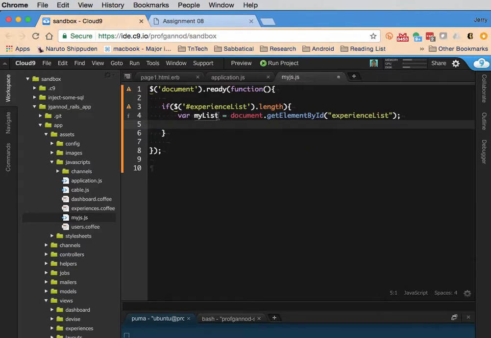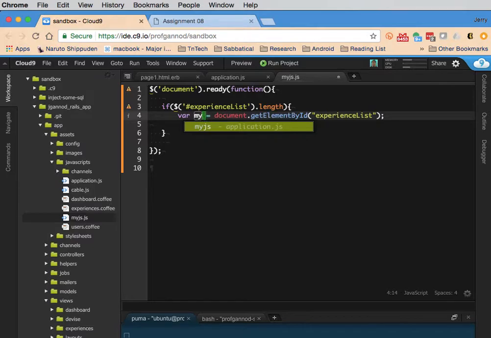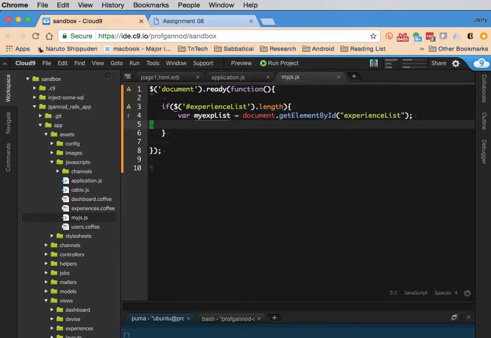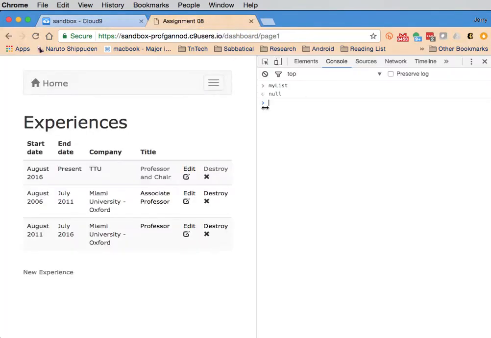Actually, let me call this something other than my list. My exp list. So I'm going to wait for the page to be rendered. I'm going to then look to see if I can find the experience list. And if I do find it, then I'm going to set this variable of my exp list equal to this. And actually, there's probably one more part of this that I want.